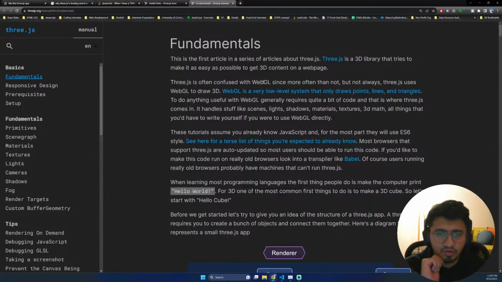Three.js is often confused with WebGL since more often than not, but not always, Three.js uses WebGL to draw 3D. WebGL is a very low-level system that only draws points, lines, and triangles. To do anything useful with WebGL generally requires quite a bit of code, and that is where Three.js comes in. It handles stuff like scenes, lights, shadows, materials, textures, and 3D math, all things that you'd have to write yourself if you were to use WebGL directly.